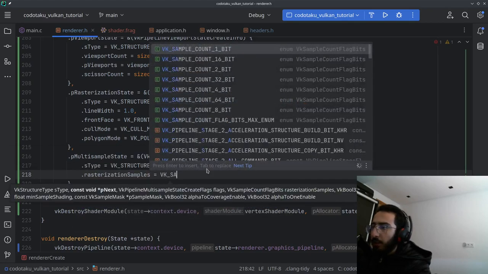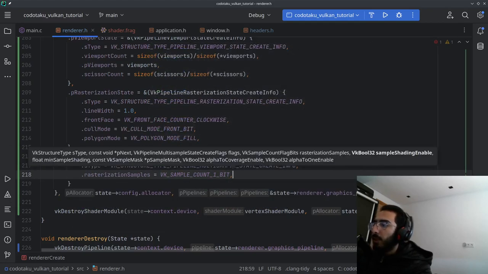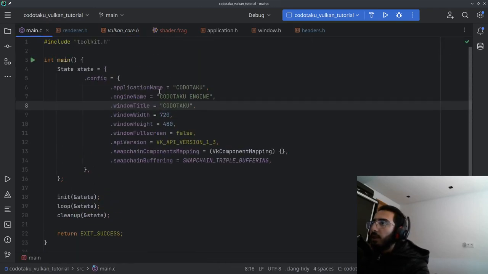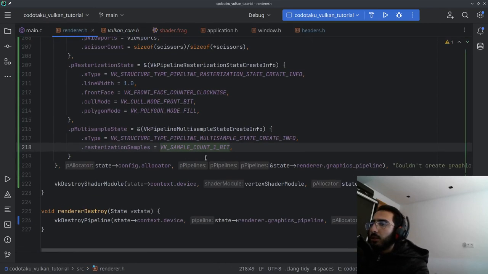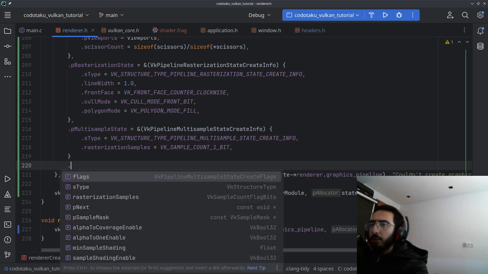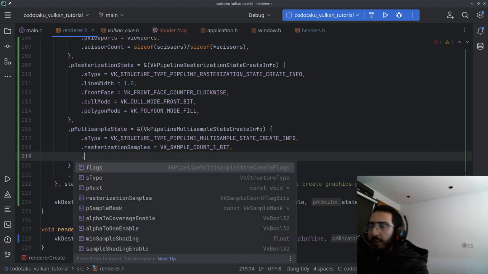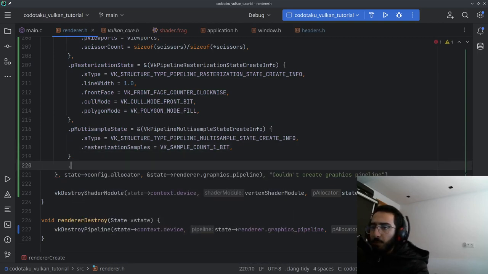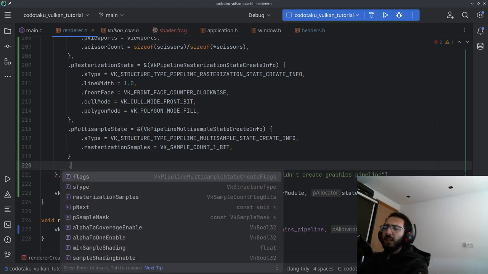Rasterization samples. Make a sample count 1 bit. Let me see how much that is. It's 1, okay. So I cannot actually discard it. Since it's 1, it's not 0, all right. Okay, nice. That's pretty much all I need, the multi-sampling. And by the way, there's also that sample shading stuff, I think, there you go, but I don't care about it. So, what do we have next?